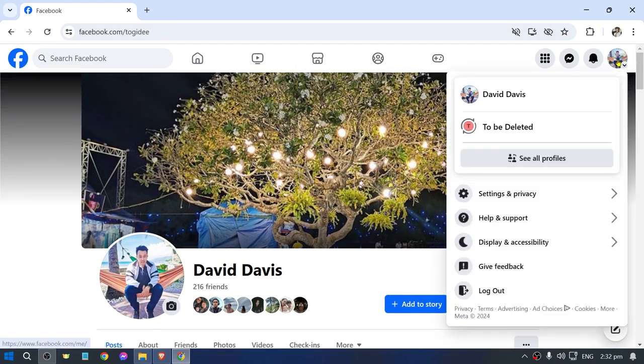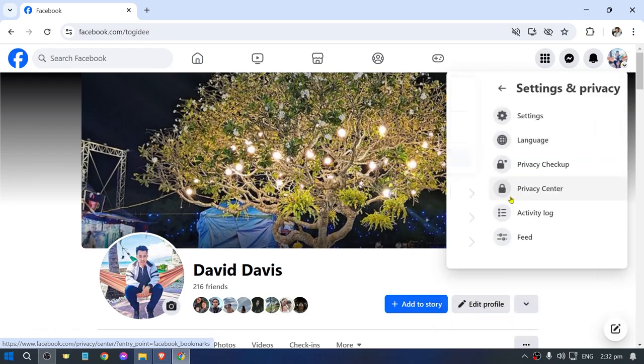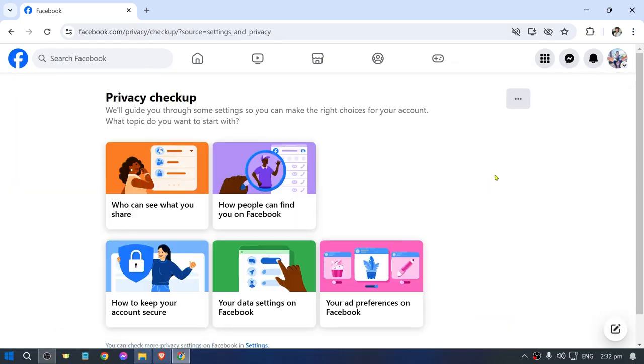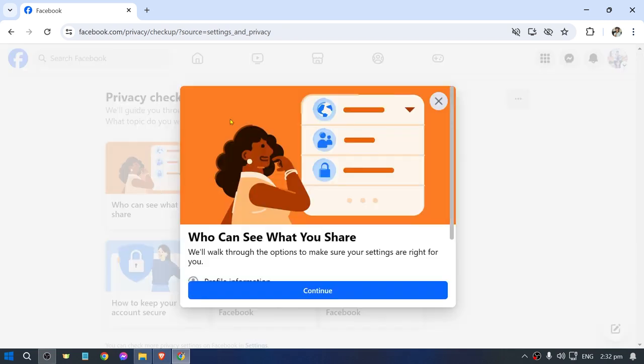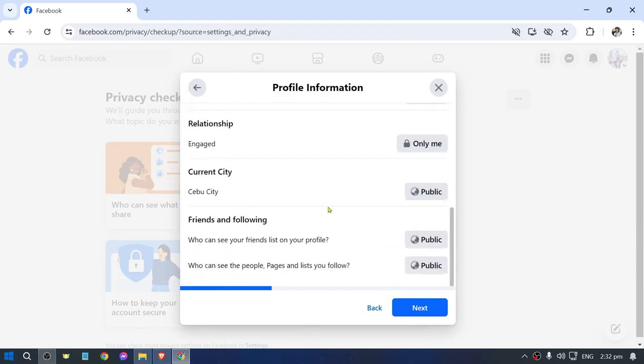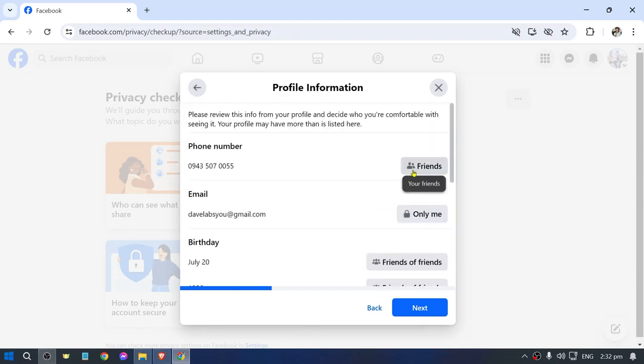First things first, go ahead and click your account here, and then we're going to open settings and privacy, and make sure to click privacy checkup. Now from here, you have the option that says who can see what you share. If you click this one, click continue, you will have here profile information.